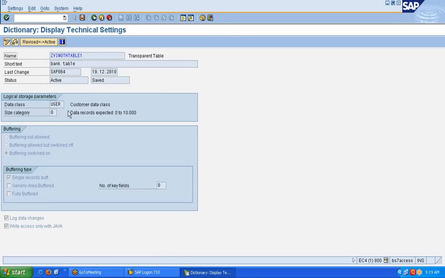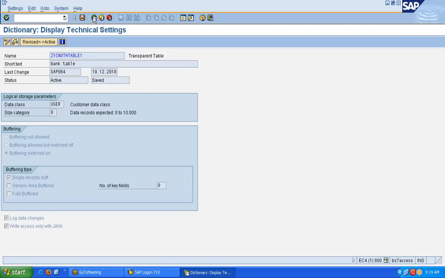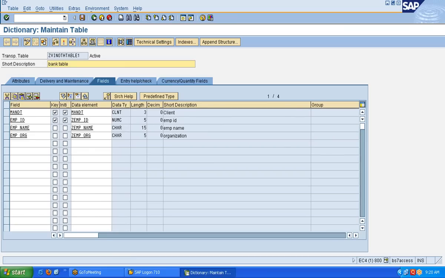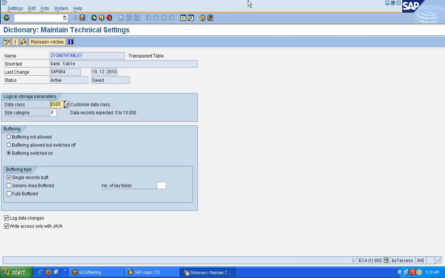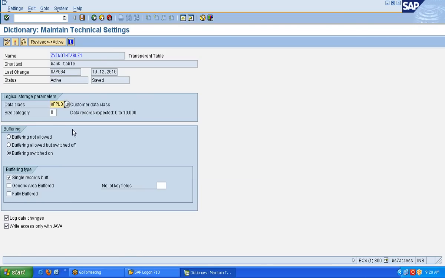Click on the data class. Go into change mode. There is an icon actually, no need to come here. Now go to the technical settings. In the data class, go and give APPL0. That's it. Save. Buffering we will discuss later, because as of now you cannot understand the buffering.